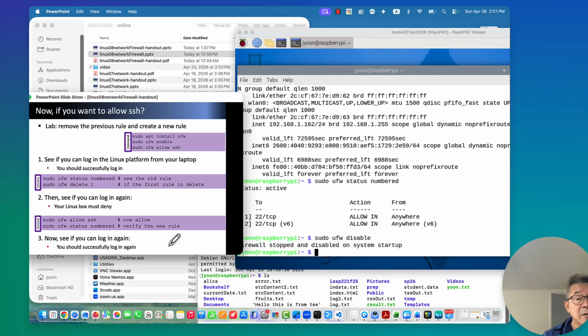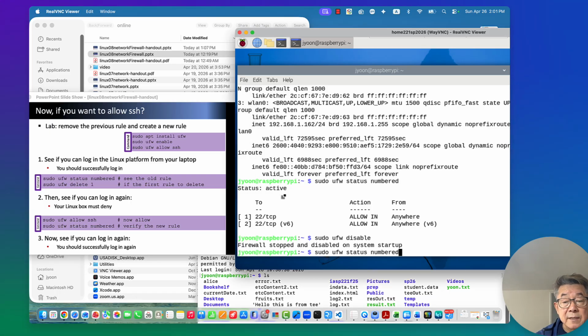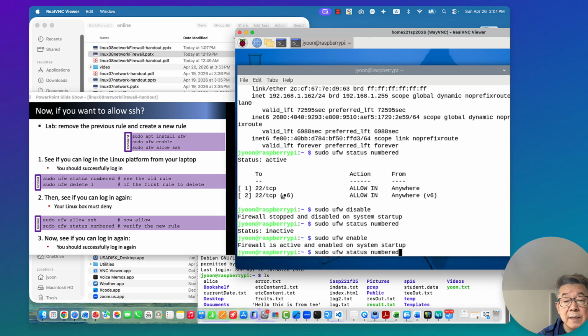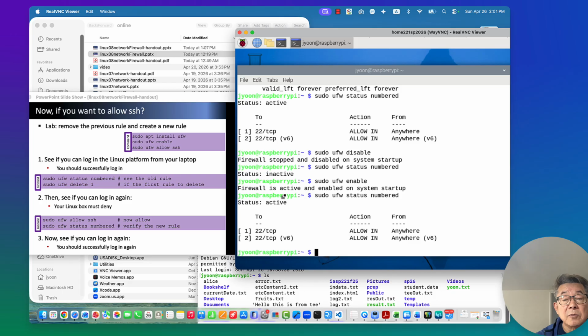Now, if you want to allow SSH, let's see here: install, enable, we did this. See if you can log in. So we logged in, right? And then sudo ufw status numbered. Let's see if it is there. So that is inactive, so we need to ufw enable. And let's see if it is still there. The rules, I disabled, and then I enabled it. So the rules remain there safely, right? That's what we meant in the earlier slide.